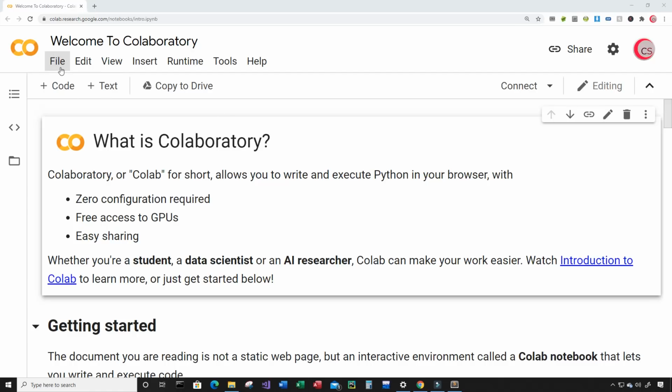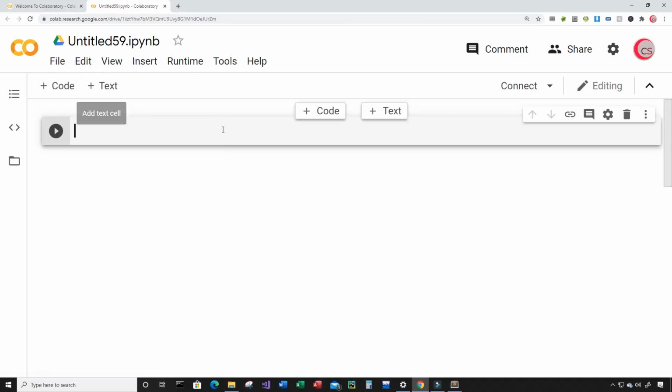So the first thing that you're going to want to do is click on File and then click on New Notebook, and a new tab will open up for you, and then eventually a new cell will open up as well. Now, before we write the program, I want to talk a little bit about the strategy.